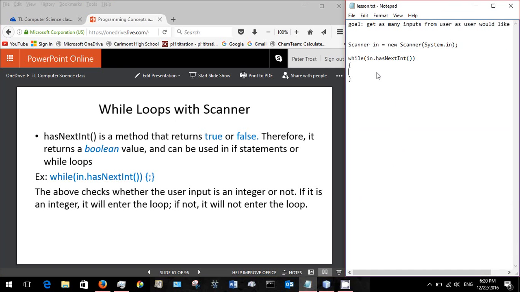And actually, I think we'll go to NetBeans and do this. But while we have input hasNextInt, we're going to do some stuff. Let's look at the presentation before we go to NetBeans and make sure we understand this. So, by the way, I sort of broke the rule here and put brackets just for space reasons, and I put a semicolon, which illustrates what happens if you just put a semicolon there.